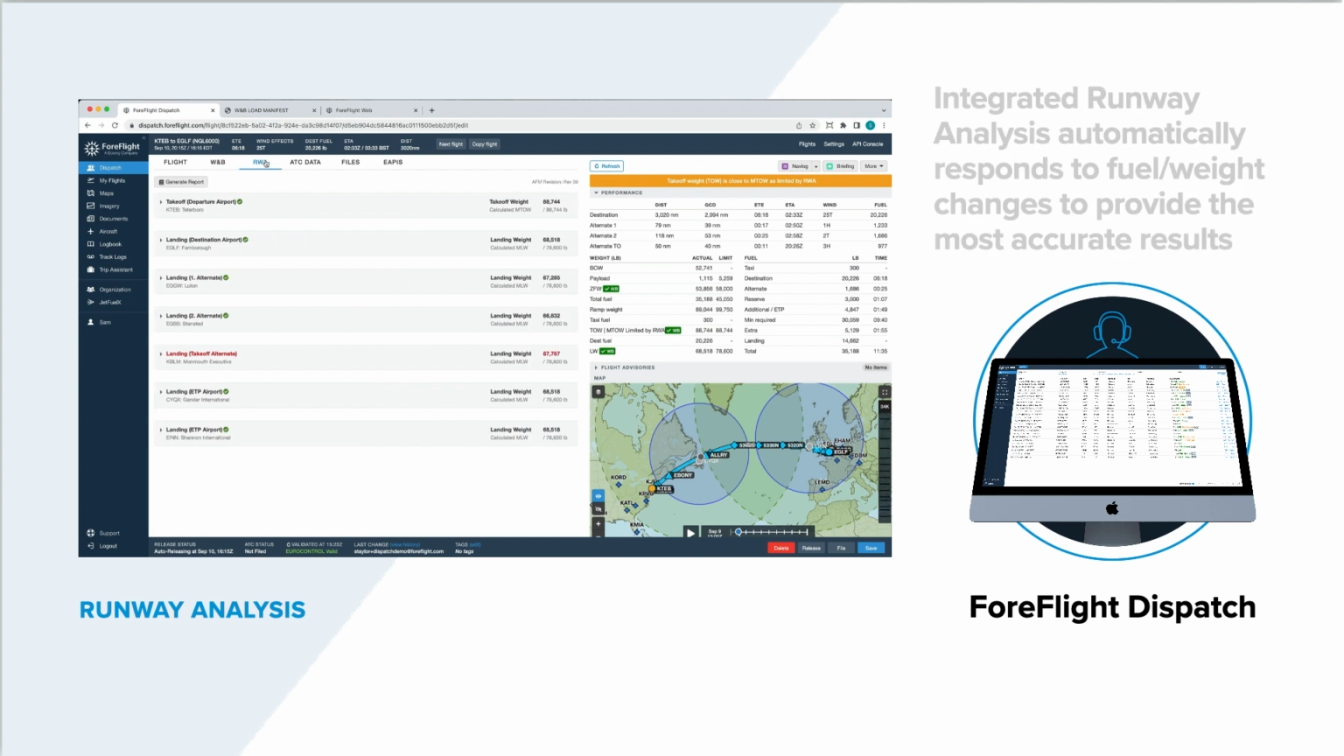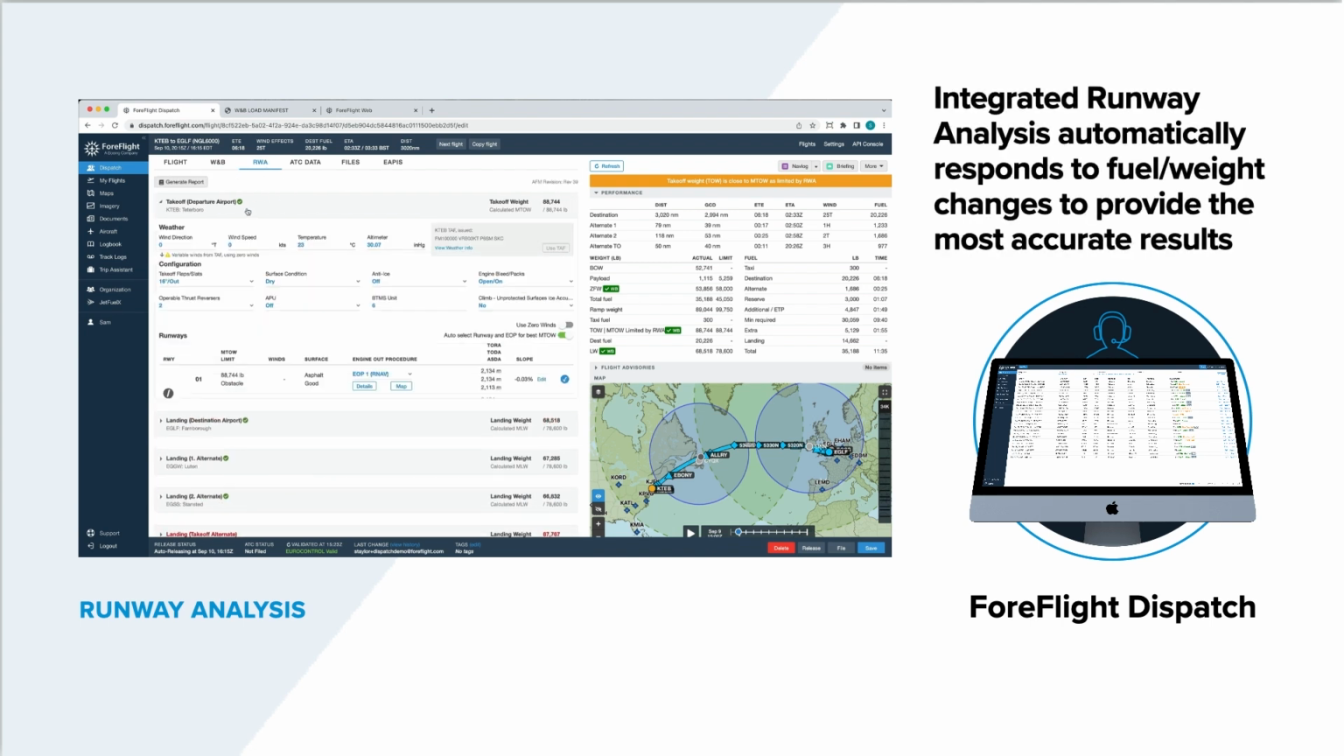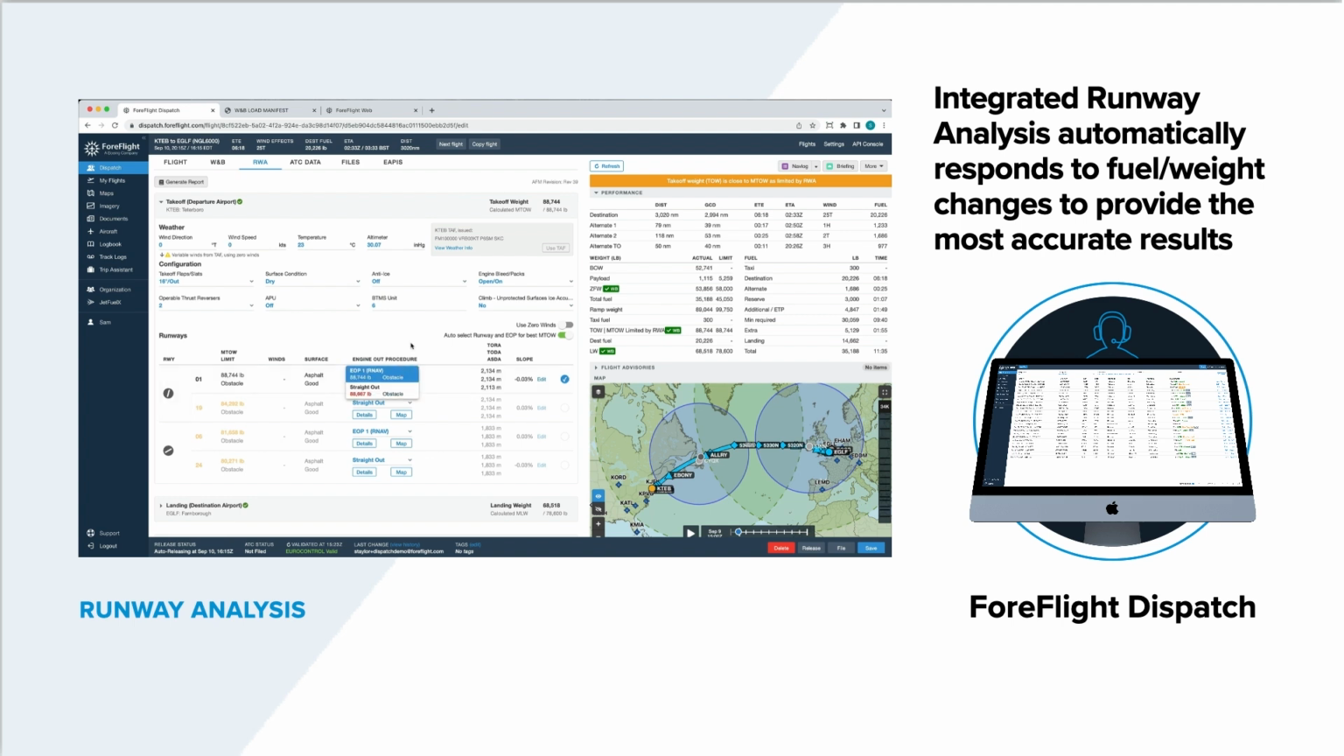We've also integrated runway analysis to ensure that your takeoff and landing performance planning is easily accomplished during the flight planning process. Dispatch can auto-select the best runway and engine out procedure to maximize the takeoff weight limit and complete runway analysis with really no extra work. ForeFlight's in-house team of geospatial engineers has developed over 10,000 RNAV EOPs at this point, covering over 158 countries. And those RNAV EOPs aim to follow existing departure procedures wherever possible for the pilot's benefit.